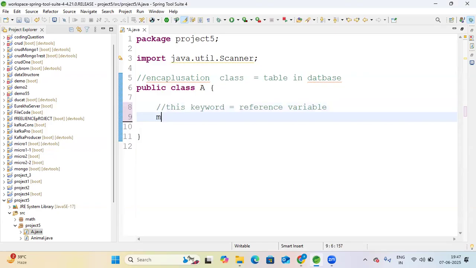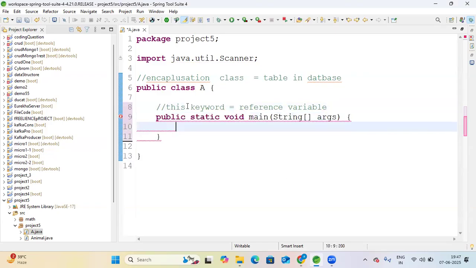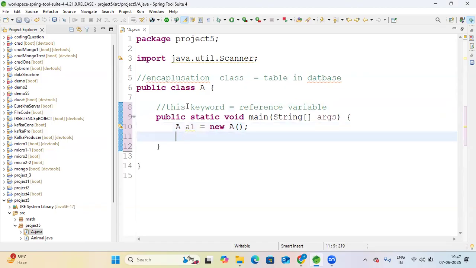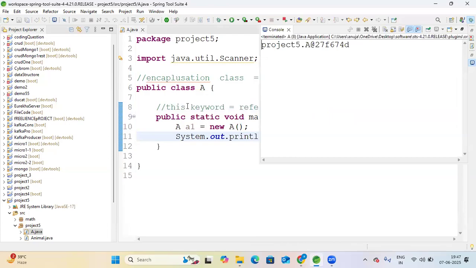This is a public class here. This is the main method. Then create A a1 equal to new A. Here we have created an object. System.out.println: I want to see what is inside the a1 reference variable. Just enter. The a1 reference variable is holding this object address.